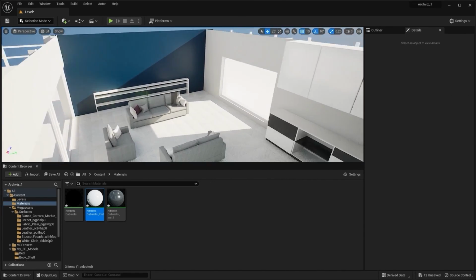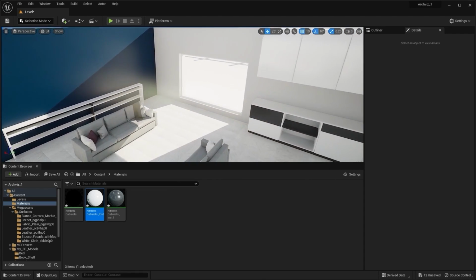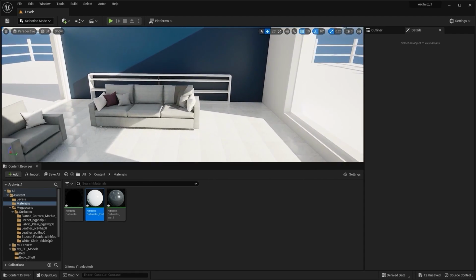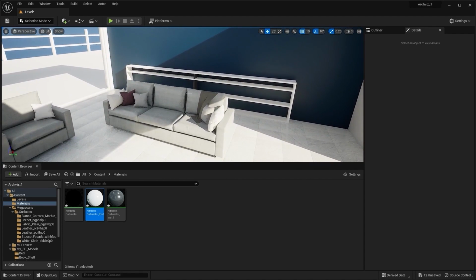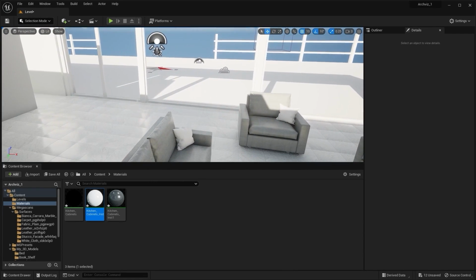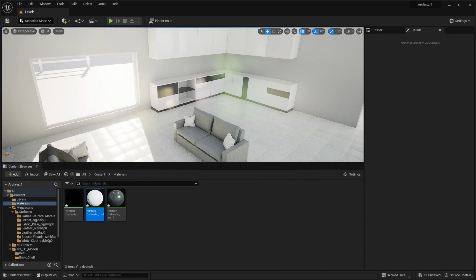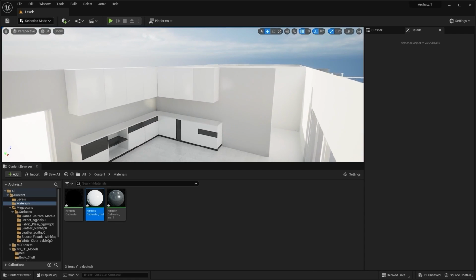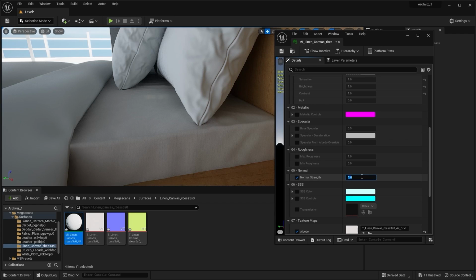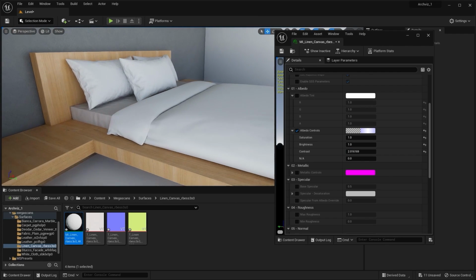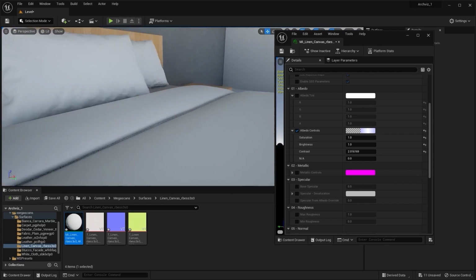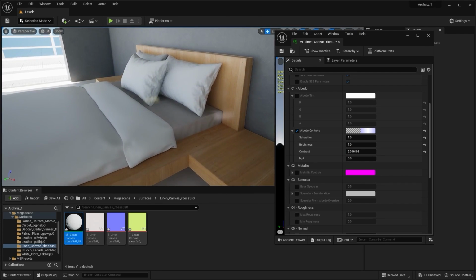Okay, yes, so I think that's it for this lecture. In today's lecture, we downloaded free textures from Quixel Bridge Megascans library and we applied those textures on our living room. Okay, so that's it for this lecture. In the next lecture, we'll download some more textures from Quixel Bridge Megascans library and we'll apply them on our bedroom. Okay, so I'll see you guys in the next lecture.